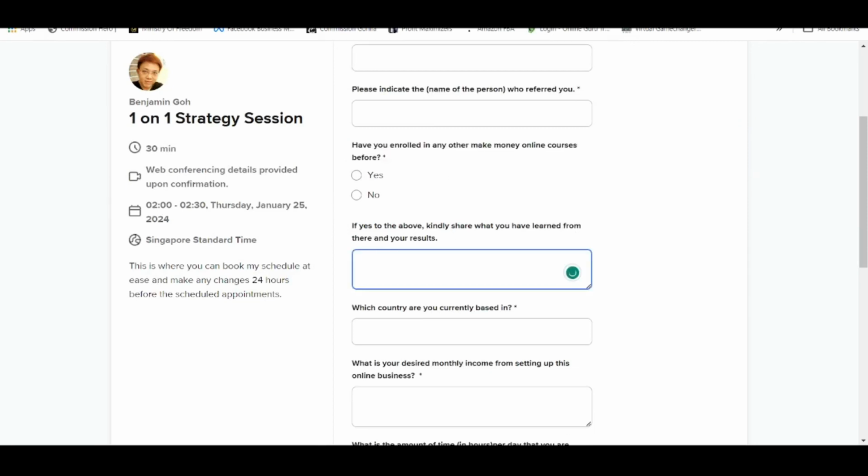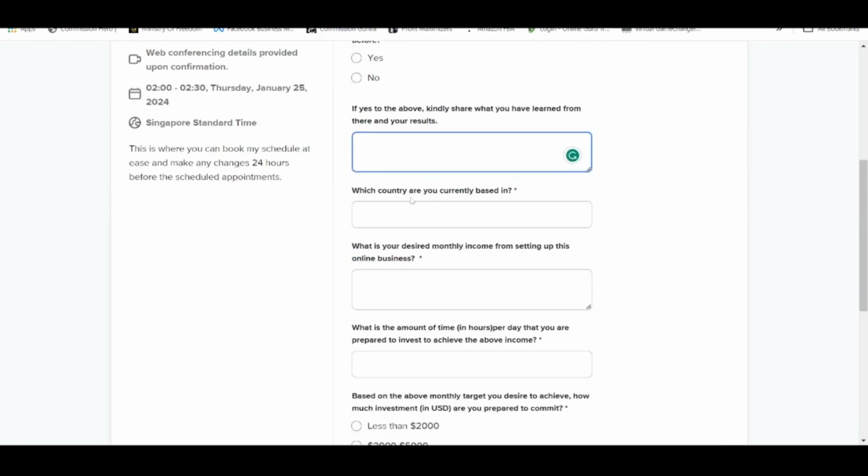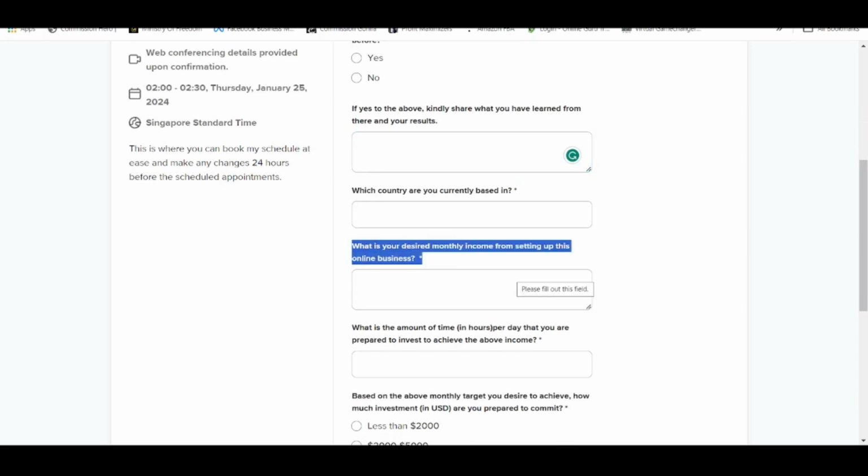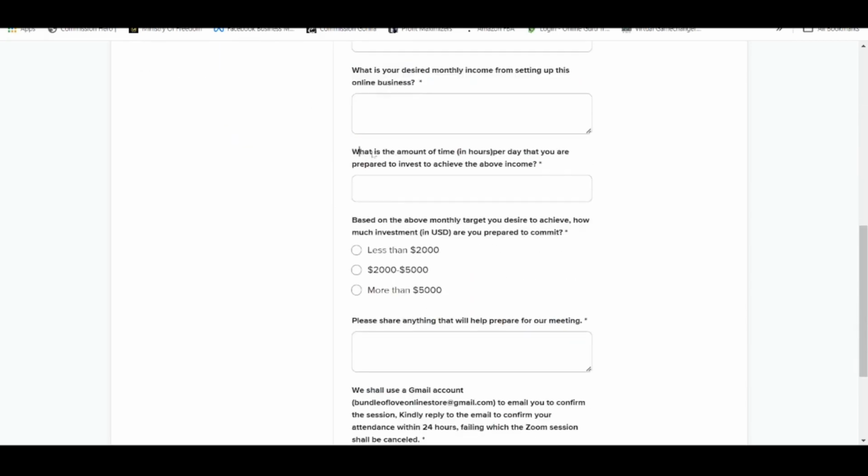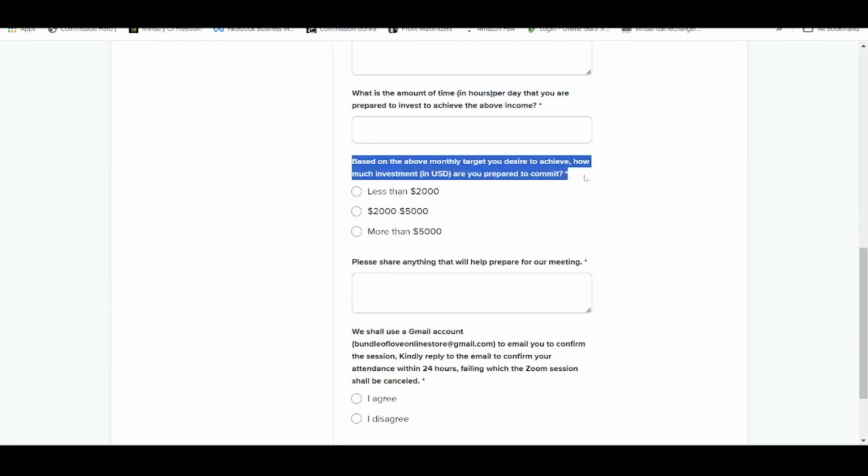Give me all the information over here, the country you are based in, and what is your desired monthly income from setting up this online business. And what is the amount of time in hours per day you are prepared to invest to achieve the above target, which is this particular target over here. And importantly, based on the above money target you desire to achieve, how much investment are you prepared to commit? Because this is also going to be very useful for me to decide whether you are even suitable to enroll into my Inner Circle.